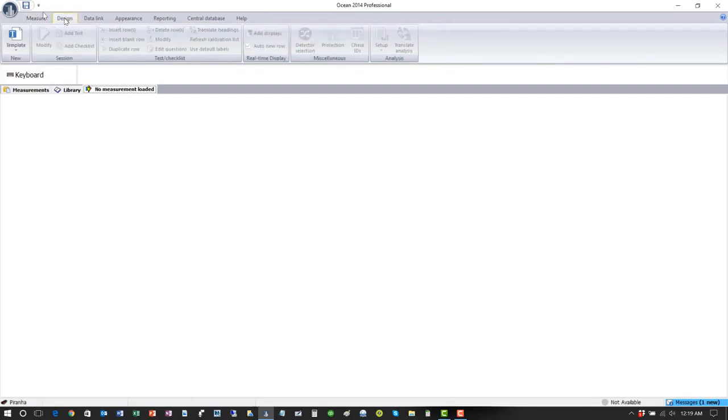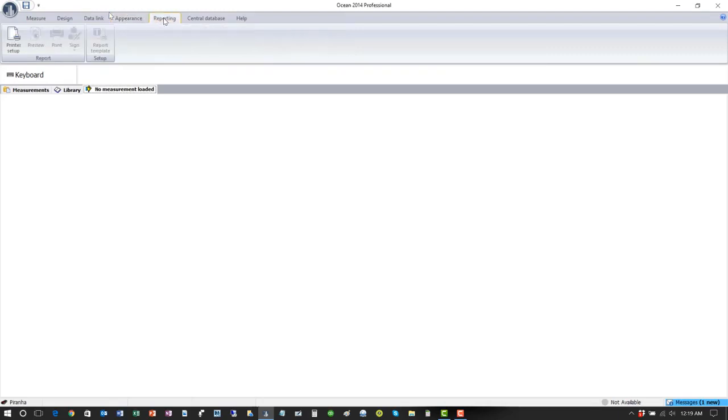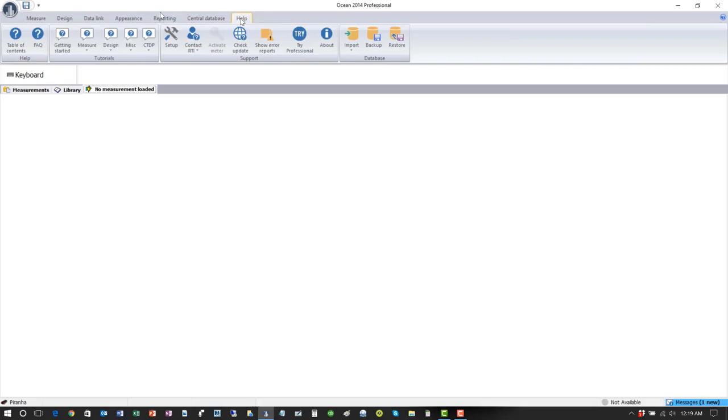You've got a design menu. It's where you design your templates. You've got a data link. This is where you can set up your links to Excel. You've got an appearance, and this is where you can change the appearance in your templates, change font size, etc. You've got a reporting menu for doing your reports. There's a central database, which I won't spend any time on. Then there's the help, which gives you a full-fledged help with the reference manual in the system.